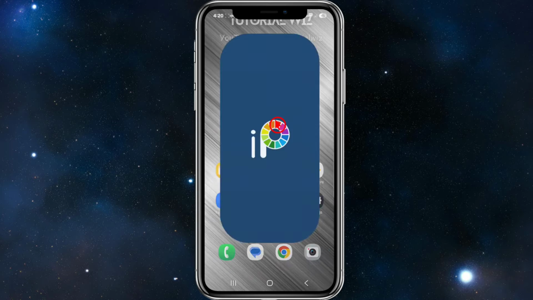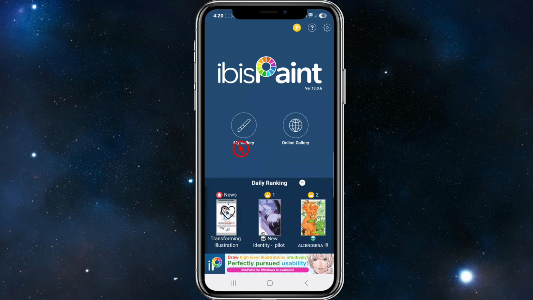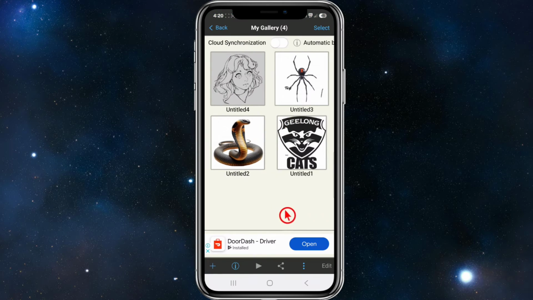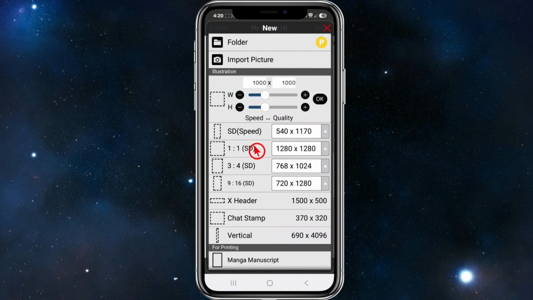Alright, go ahead and open up your IbisPaint X. From here, click onto My Gallery, Online Gallery. I'm going to choose My Gallery for this. And now, in order to import a file, on the bottom of the page, we've got these different options. You want to click on the plus icon. And then at the top it says folder or import picture.